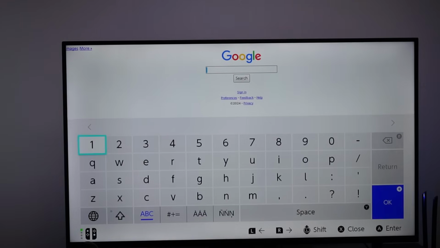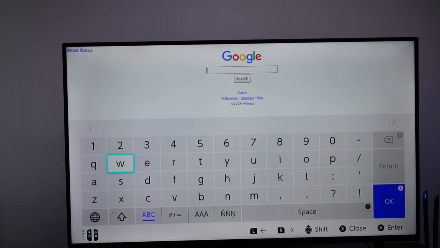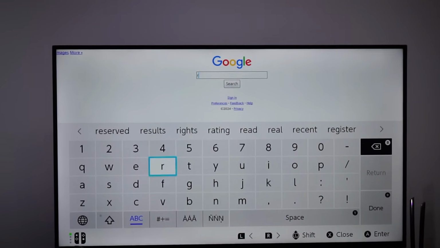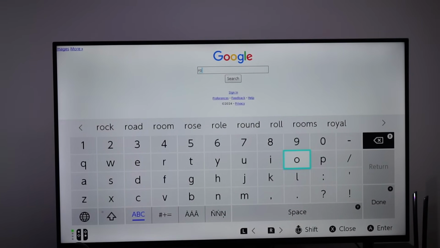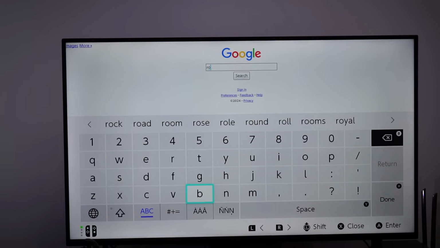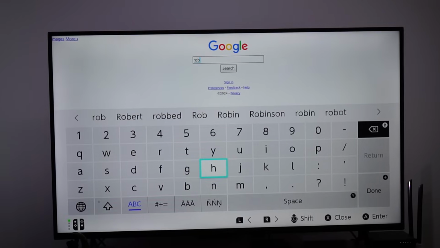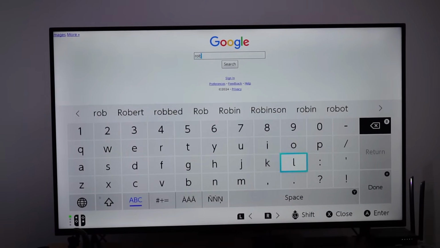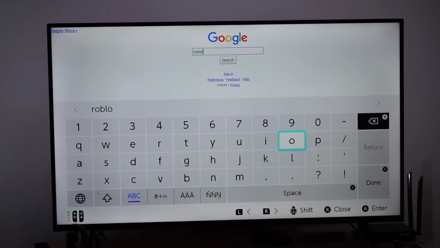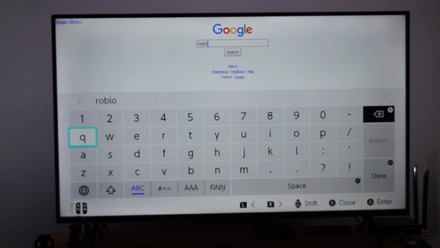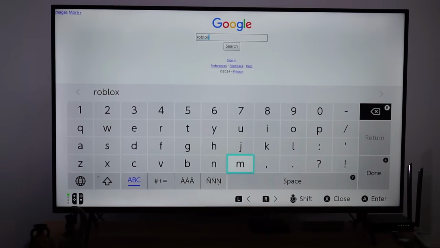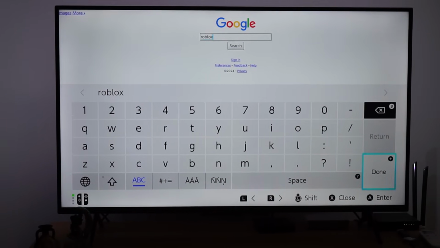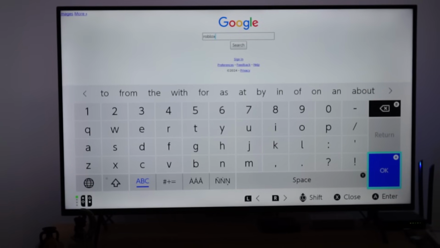Alright, so now as you can see we have Google, and here we will use Google to search for Roblox. Just search for Roblox like this. Okay, and we're gonna click on done. Alright. So this is going to use Google to search for Roblox.